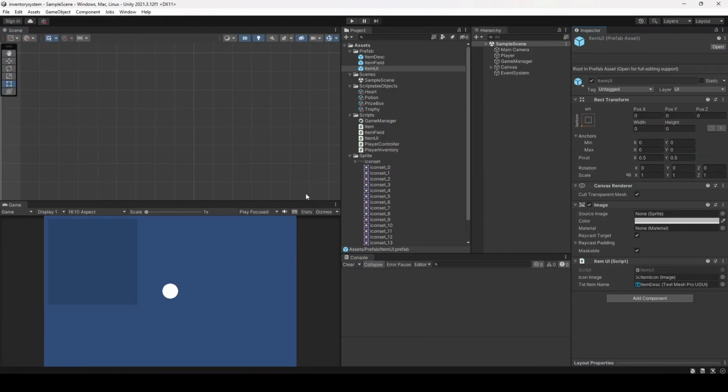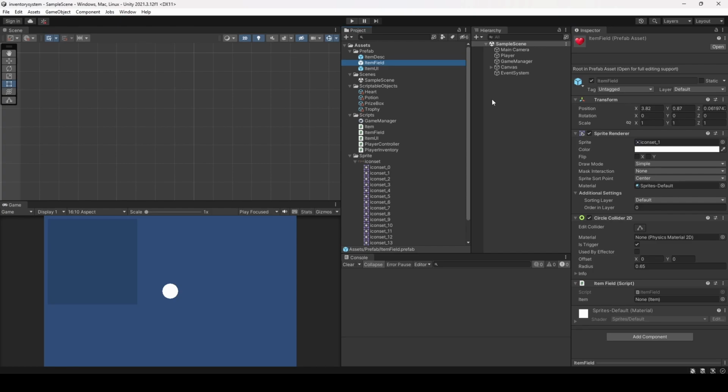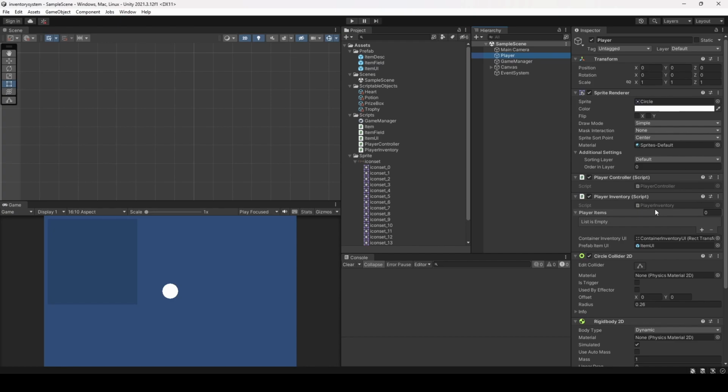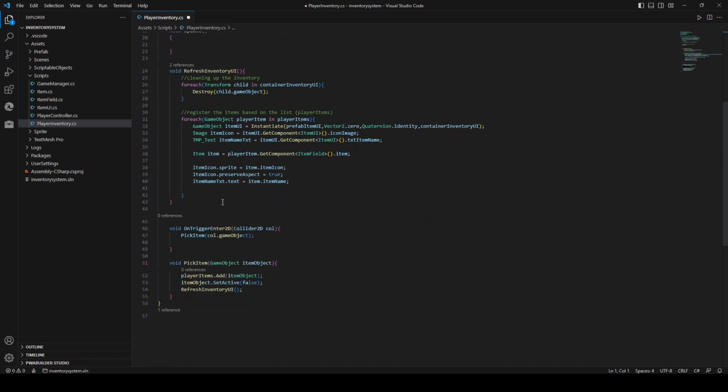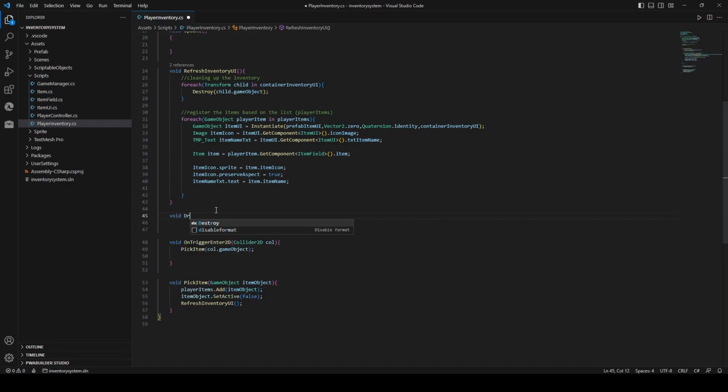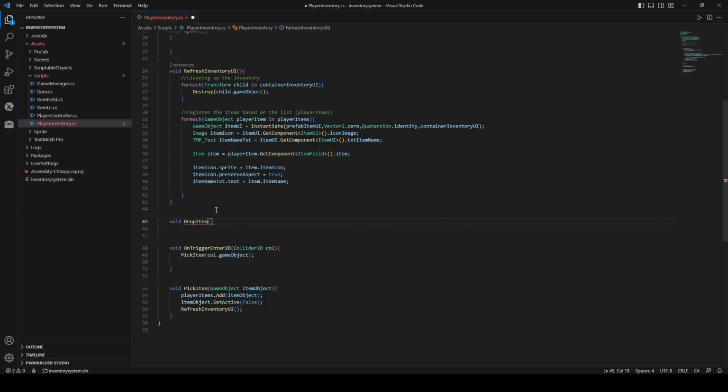Next, we would like to create a drop system so the player can drop the item from their inventory to the field. The first thing we need to accomplish is to create a drop script in the player inventory. Let's go to the player inventory and create a function to drop the items. Let's call the function DropItem, with a parameter of GameObject itemObject.